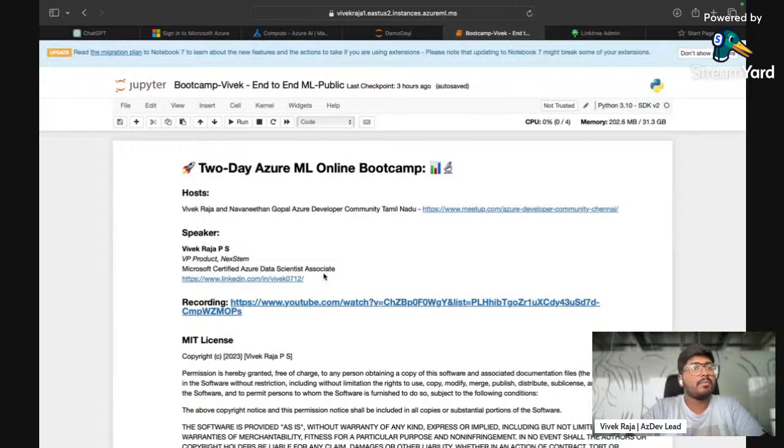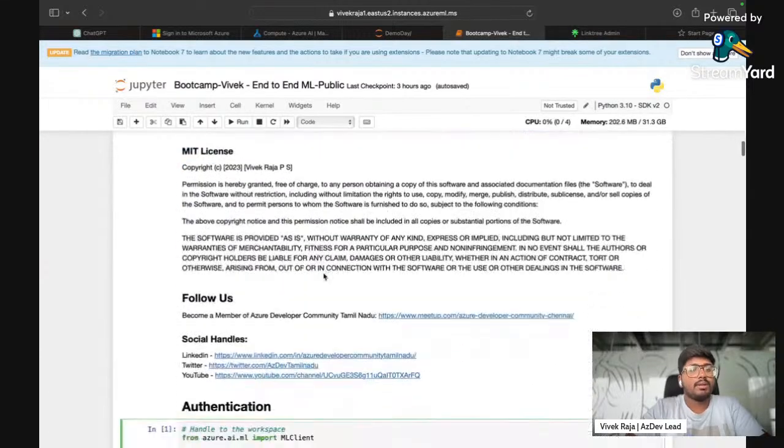Any questions before we go into this coding aspect? So I'll run through this code quite quickly. I don't want to take much time.